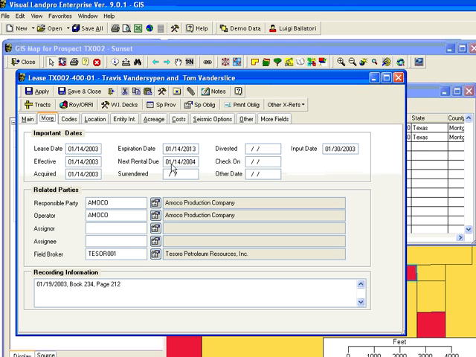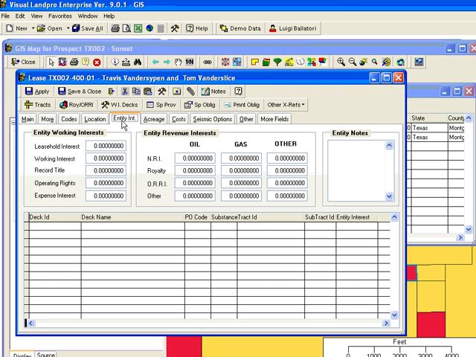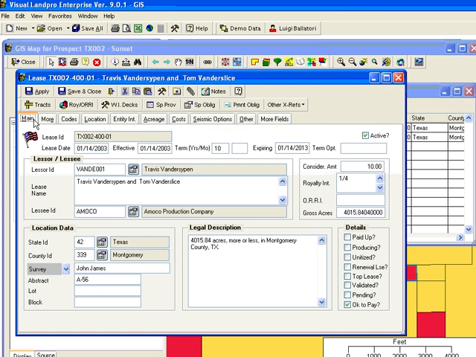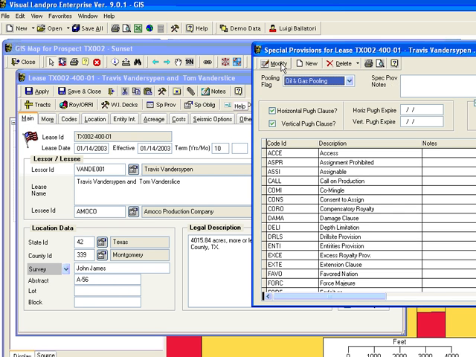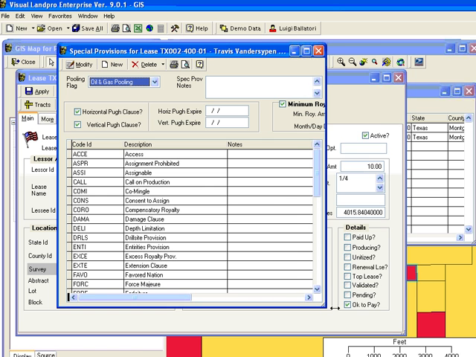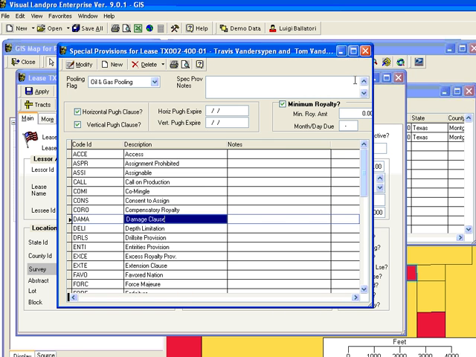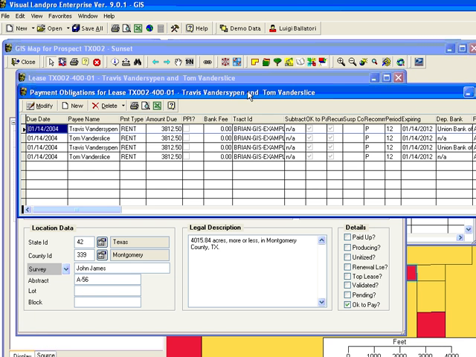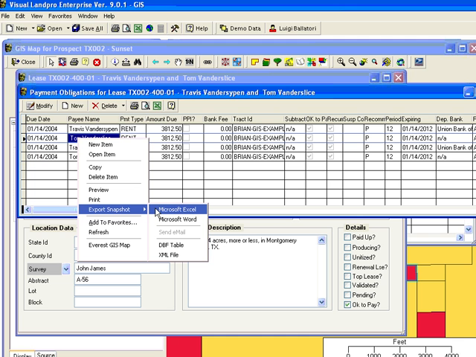Important dates, related parties, location, entity interest, acreage. I also have access to all sorts of cross-references, special provisions. These are all the special provisions on my lease. Payment obligations. And if I want this data to be brought out to Excel, all I have to do is right click and just say export snapshot to Excel, and it will bring all of my payment obligations out to Excel.